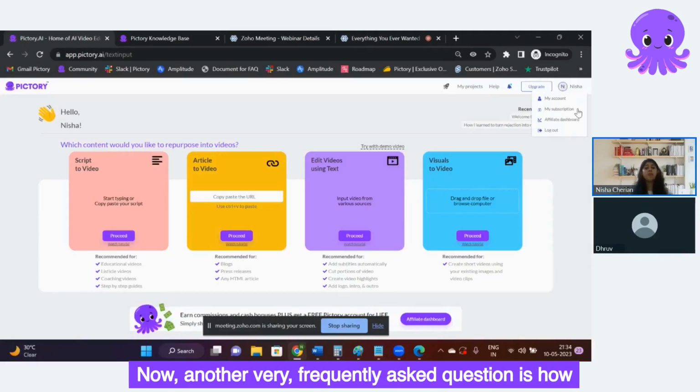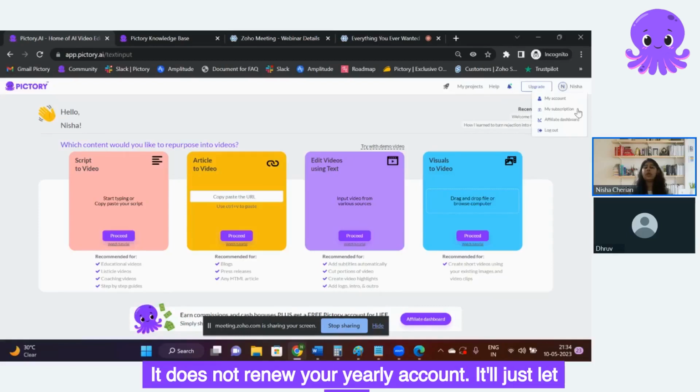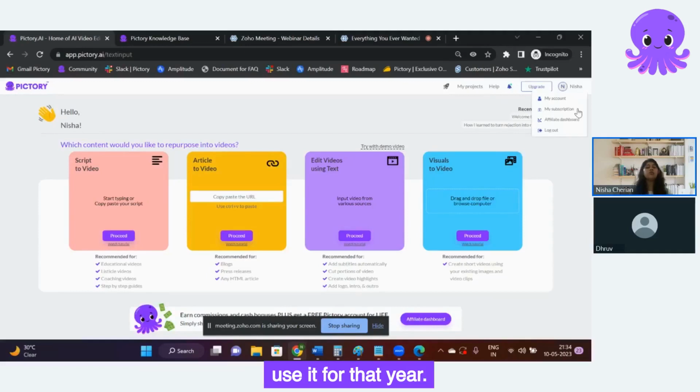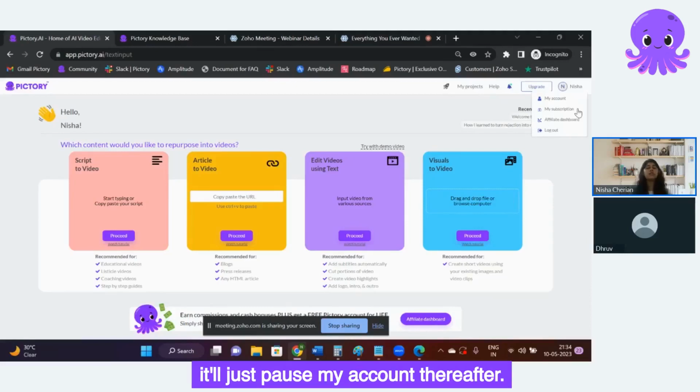Now, another very frequently asked question is, how does pause help a yearly user or an annual paid user? It does not renew your yearly account. It will just let you use it for that year. For example, I have paid for 2023, and it's going to let me use the account through 2023, and it will just pause my account thereafter.